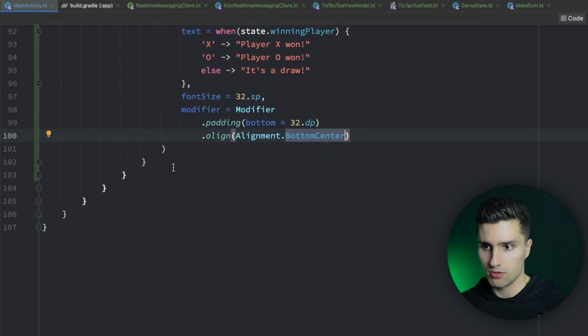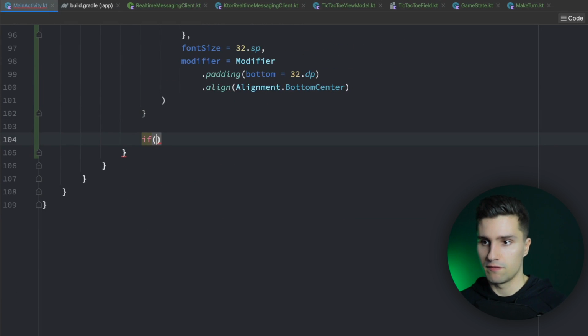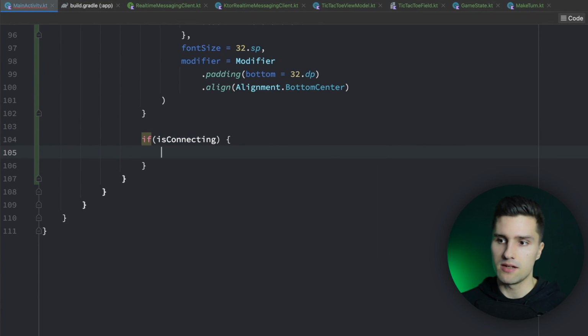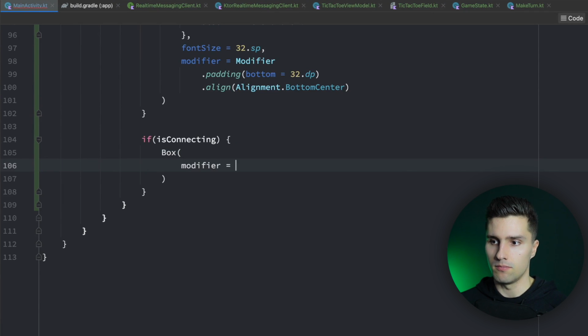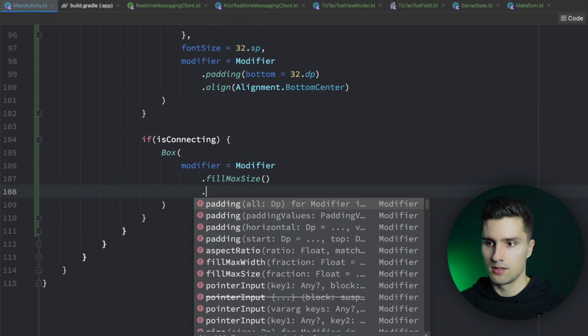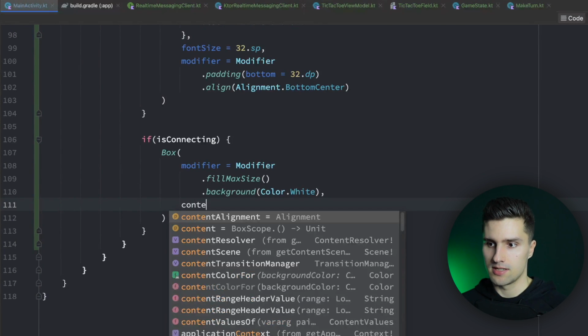So the last thing we want to consider is showing our progress bar, which is also very simple. So if our state is connecting, or actually if we just are connecting, that's not contained in our state, we want to add a box that just fills our whole screen. So modifier dot fill max size, give it a background of white, and center its content.